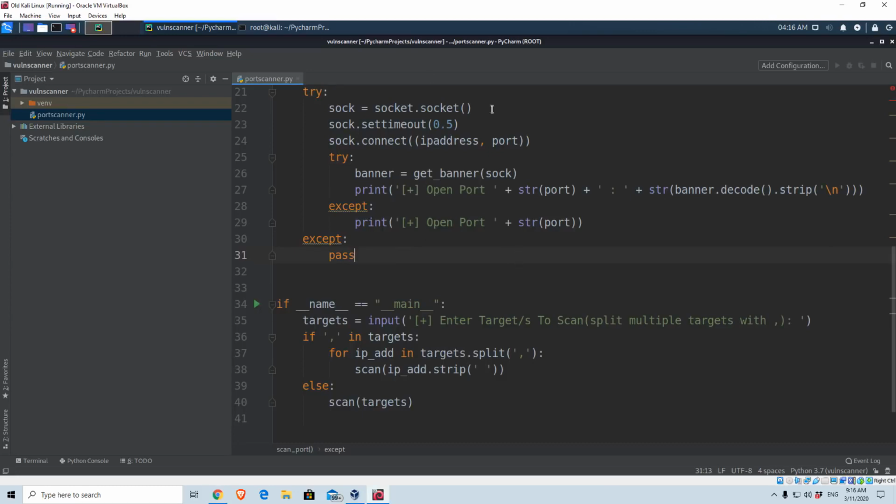For now, we simply copied this, we created our new project, and in the next video we're ready to start coding our vulnerability scanner, alright?